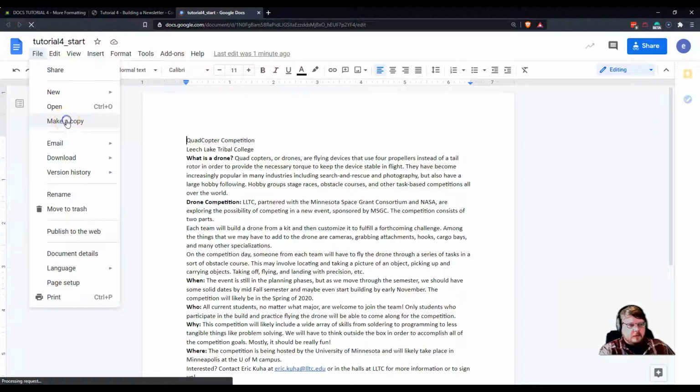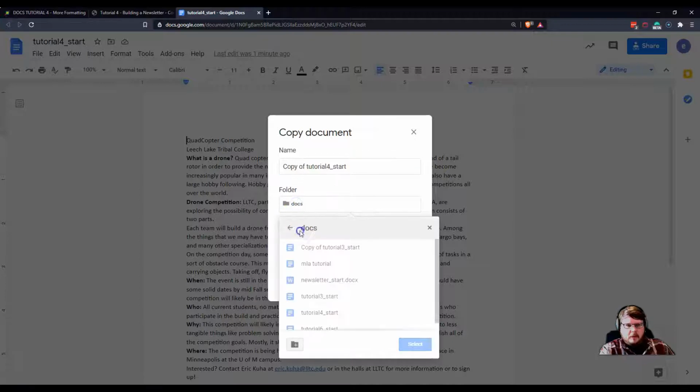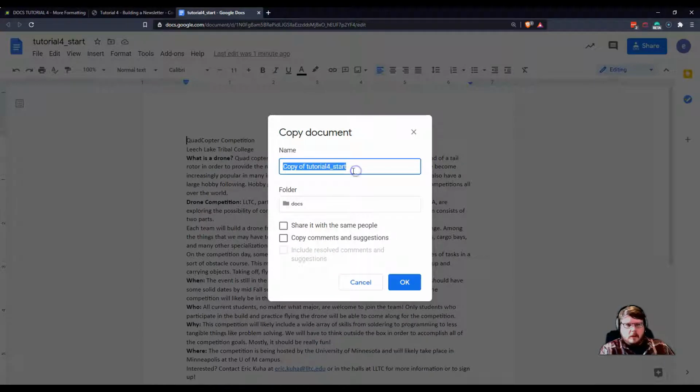So click File, click Make a Copy, and then we will put it in a new folder, or in our ITECH 100 folder, which is down here. And I'll probably call it Flyer. And hit OK.